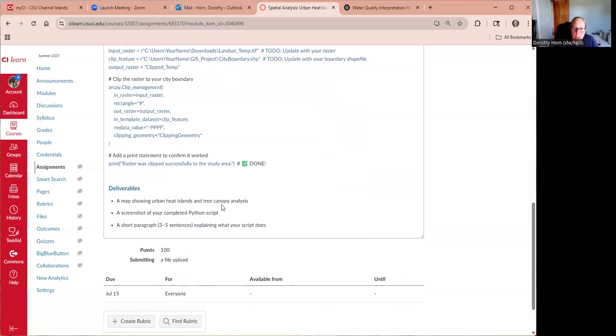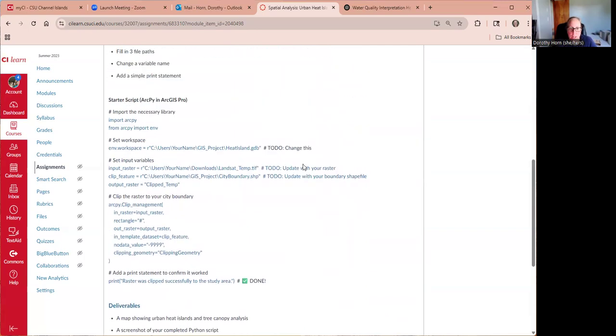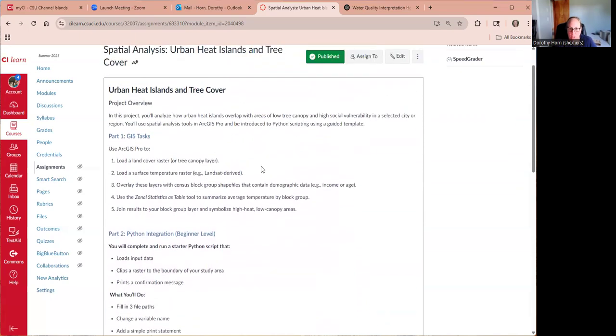Then you're going to show me a map with your analysis. You're going to screenshot your Python script and write a little paragraph, 3 or 4 sentences, about what your script does and how you feel about it. If you write, "I hate this, I hate this, I hate this," 3 times, that doesn't count.